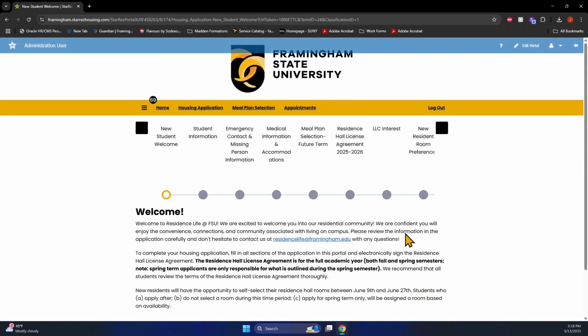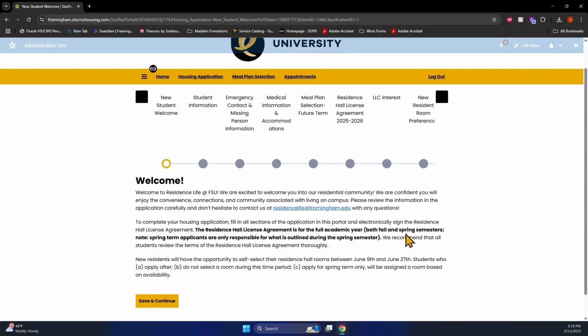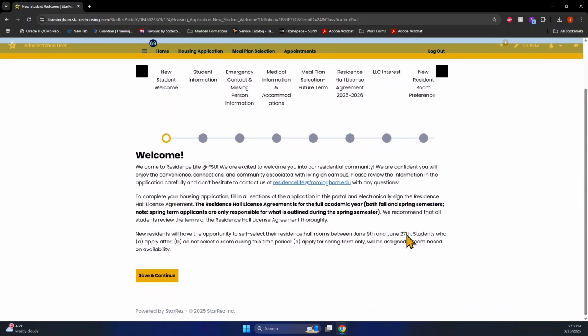Please note that you can always log out and come back to this page, so be sure to click on the Continue button next to the same term to ensure that you are accessing the correct application. You'll see now that you have reached the Welcome page. Be sure to read all information here. Once you have read everything here, go ahead and click Save and Continue.